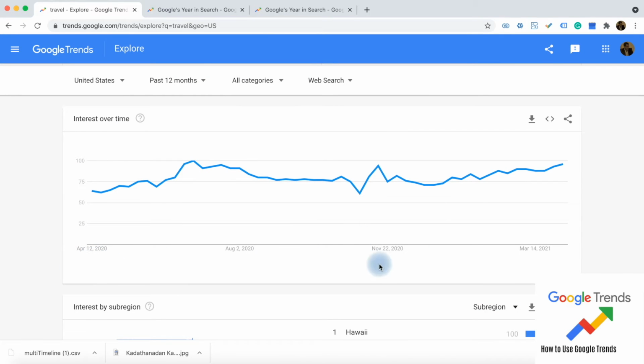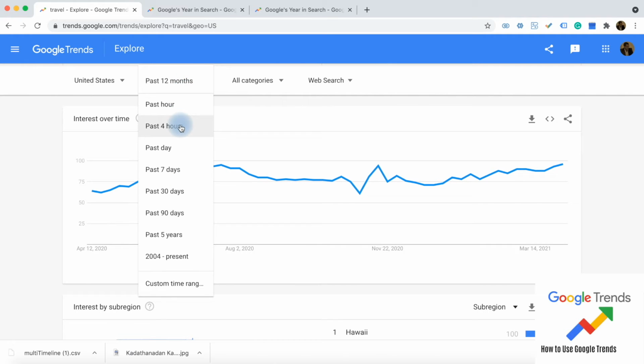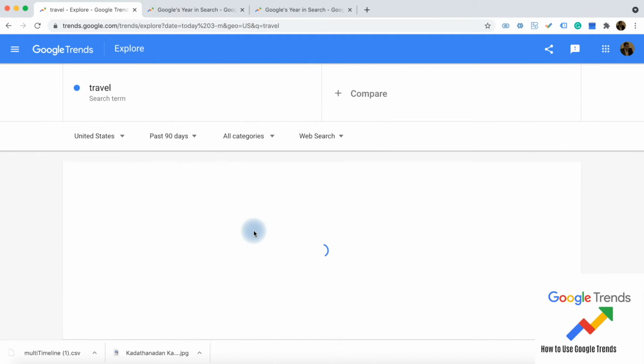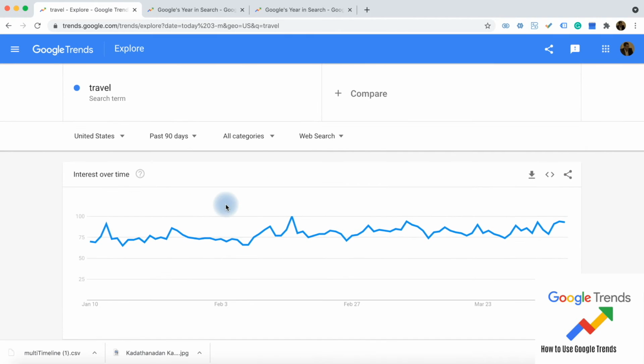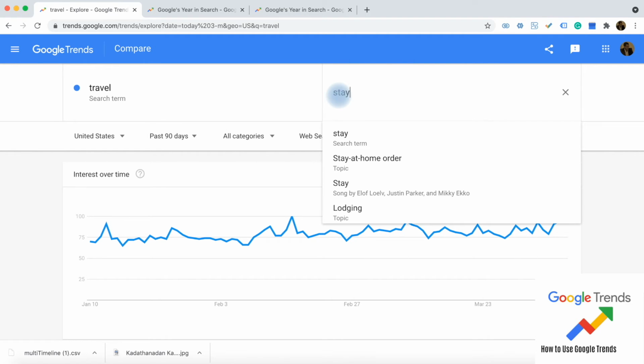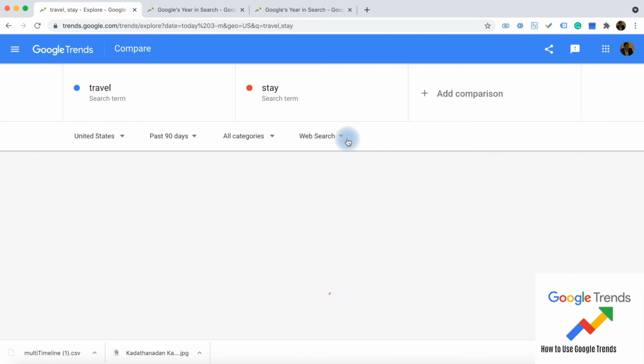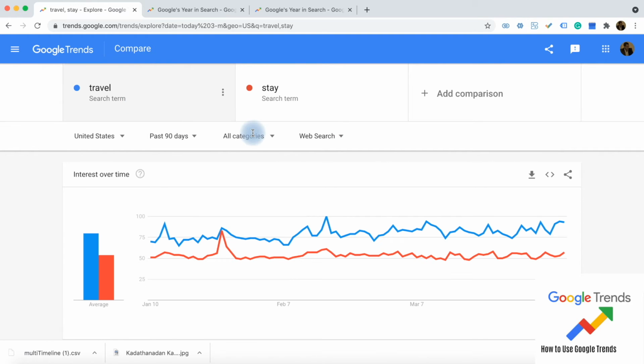Then there's a time period. You can choose the past hour, past 4 hours, past 90 days, or more. If you select 90 days, then we will get an idea. It will show the graph of interest over time related to the keyword travel. We can compare with some keywords there, like stay. So it will compare the keyword terms travel and stay.